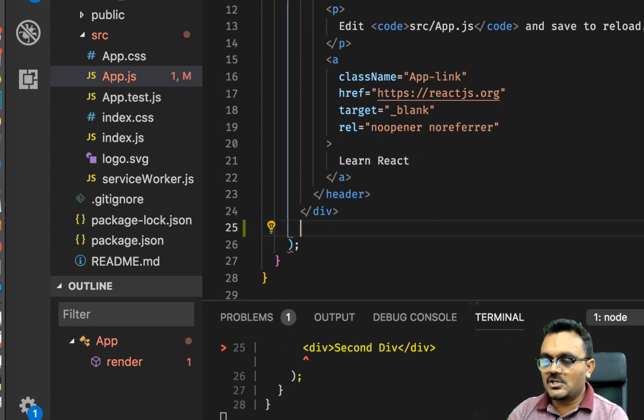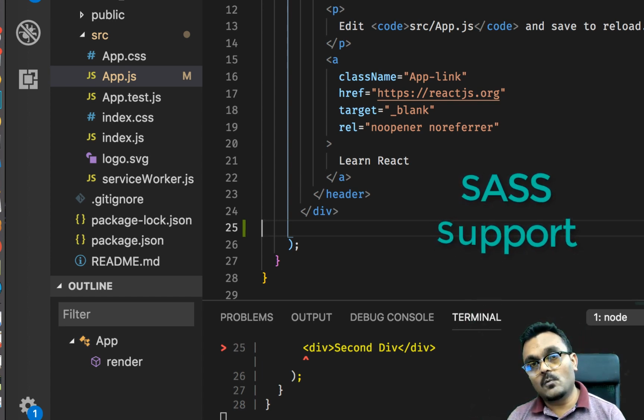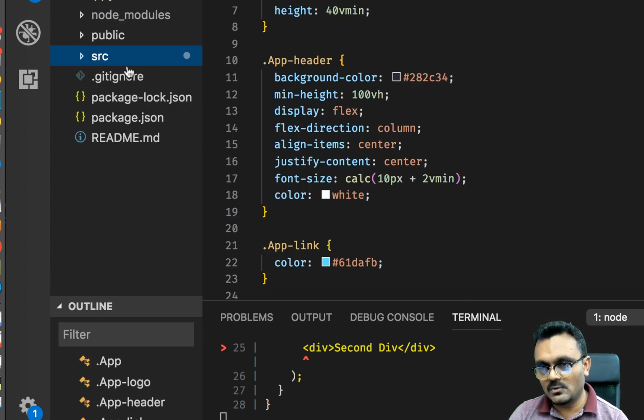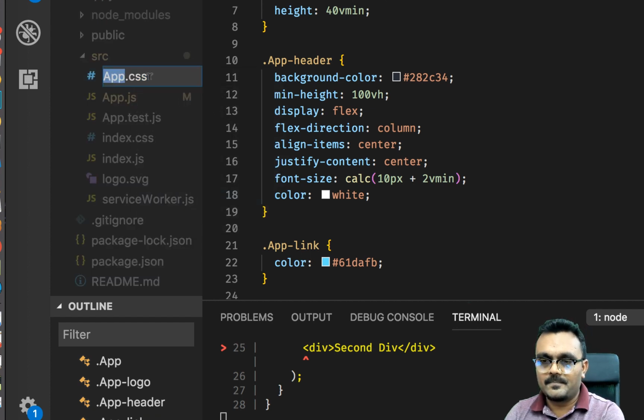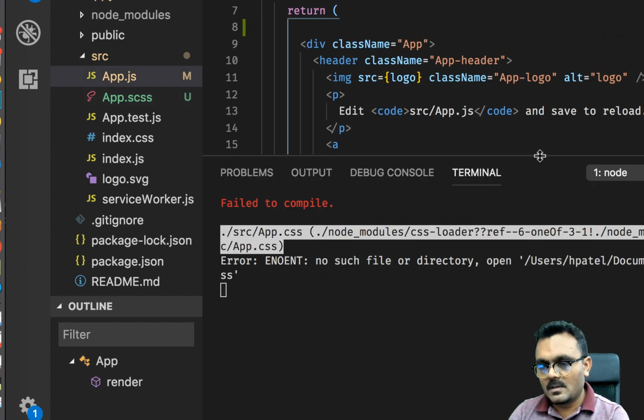And the second feature that it added was support for Sass. Before, if I wanted to support Sass, I would have to go and eject the project, and then I would have to change the configuration of Webpack to support Sass. But now all I can simply do is take the CSS file and change its name to SCSS.